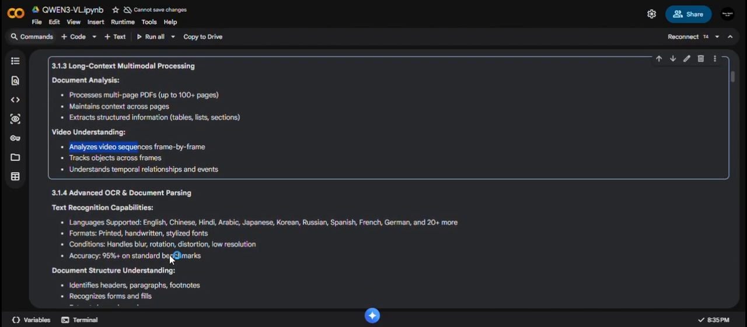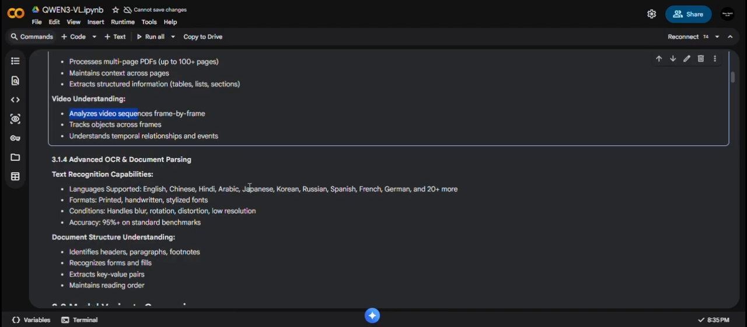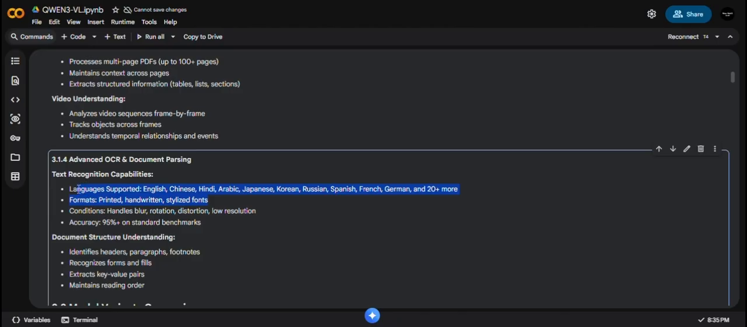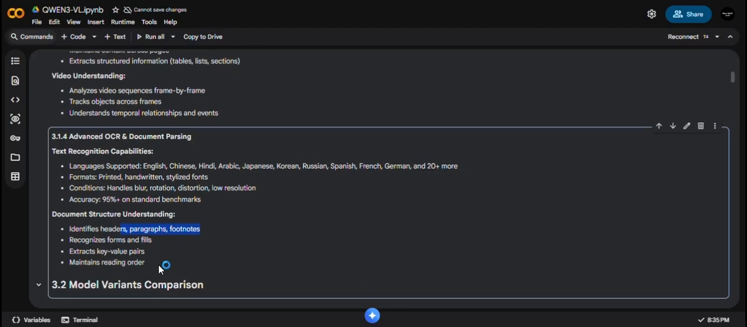Then the last capability is advanced OCR and document parsing. Finally, it is very strong at reading text in images: printed text, handwriting, multiple languages. Even if the image is a little blurry, it also understands the structure of the document, such as this is the heading or this is the paragraph or this is a form field. So it doesn't just read text, but it understands how the document is organized.